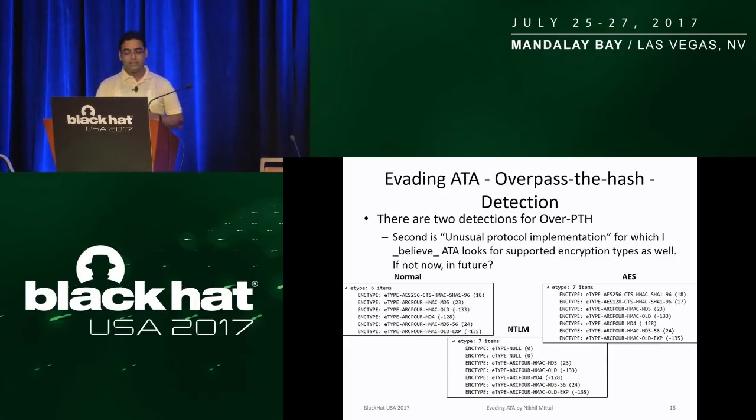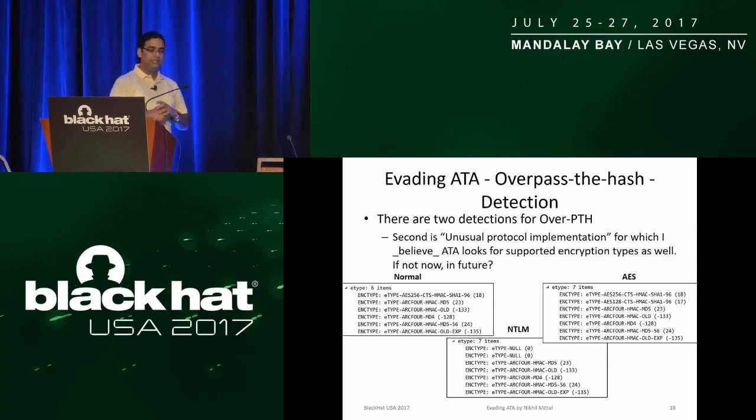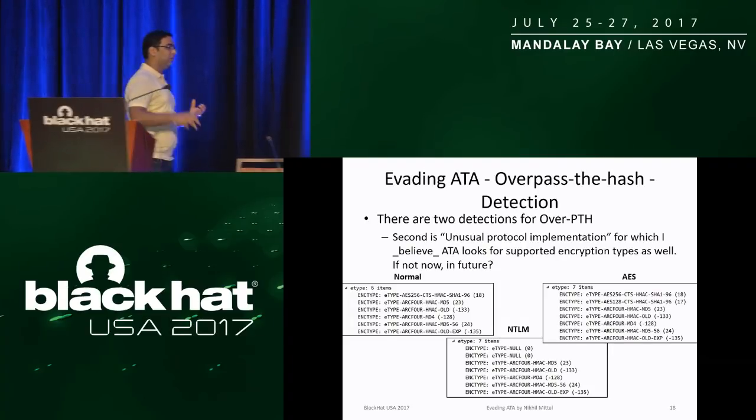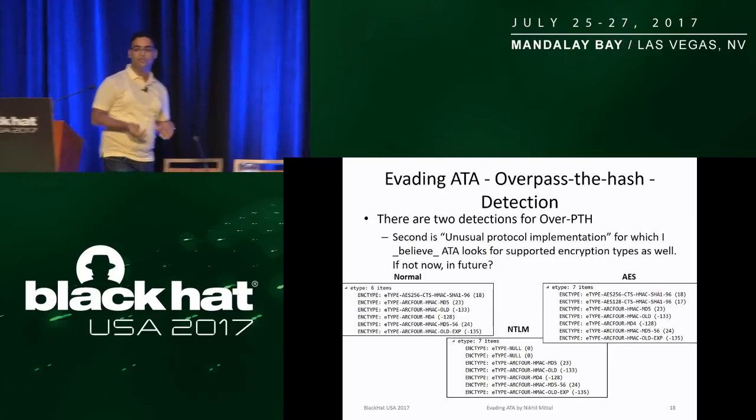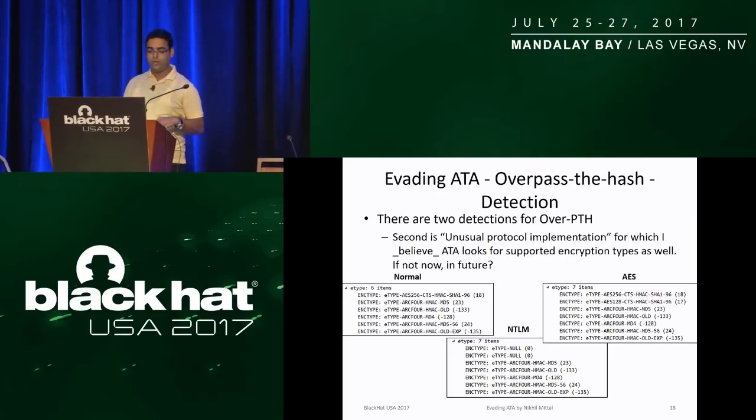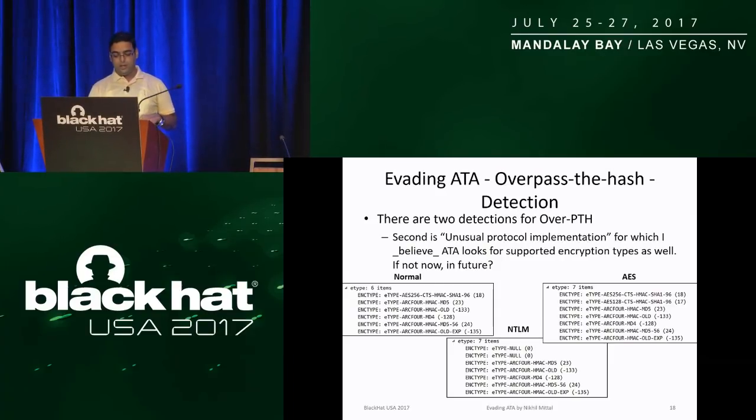And there is another detection, unusual protocol implementation, where it was not possible for me to zero in on the reason for detection. My wild guess was this. If you look at the supported encryption types, in the normal one, these 6 items are there. In the NTLM one, there are these 7 items. And in the AES one, once again, quite similar to the normal one, not the exact ones. So it could be that as well.